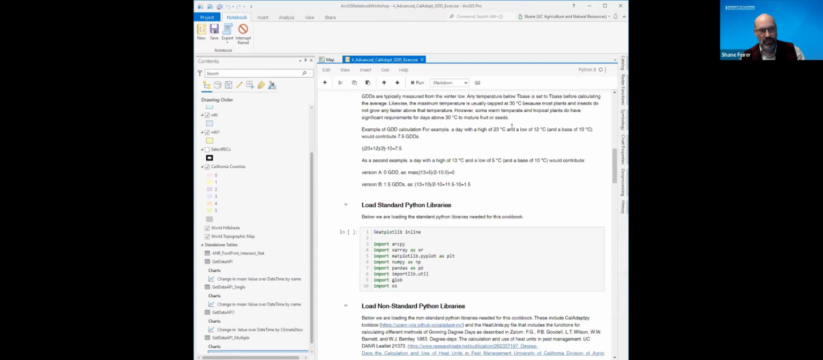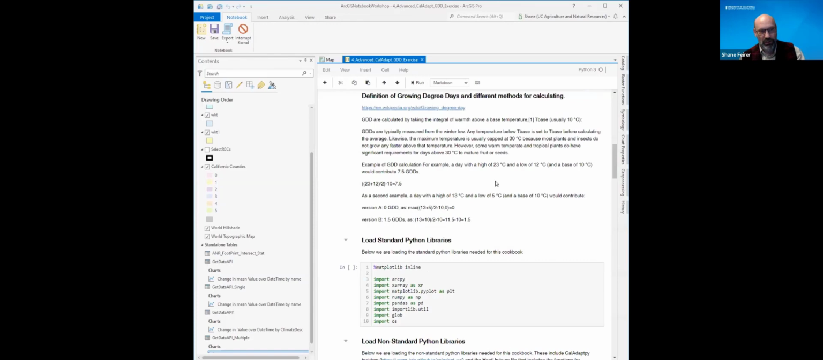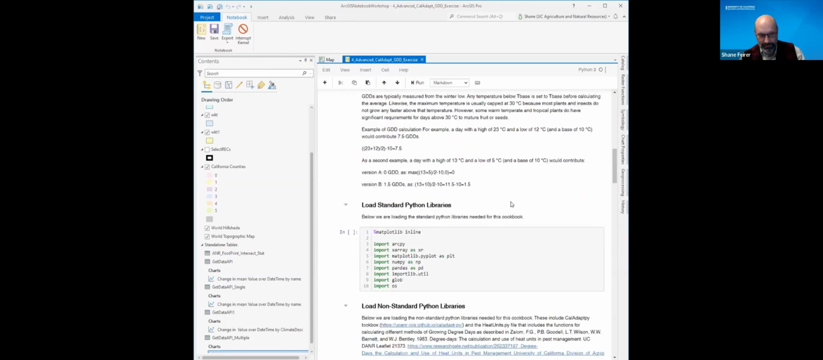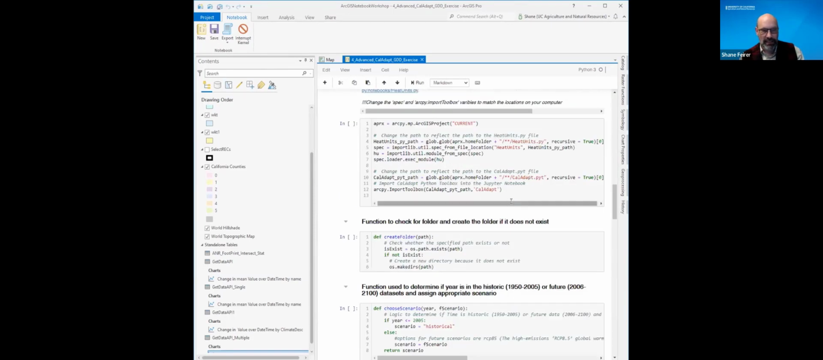So we're going to download those data, and then we're going to do a growing degree days calculation on it. In this notebook, we actually load in an ancillary heat units Python module that I've written. It uses growing degree day tools that were vetted about 30 years ago through UCANR, and we'll use that on these data sets.